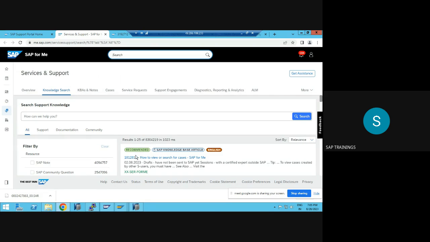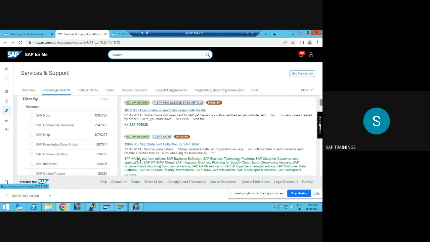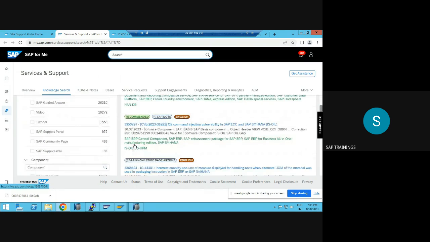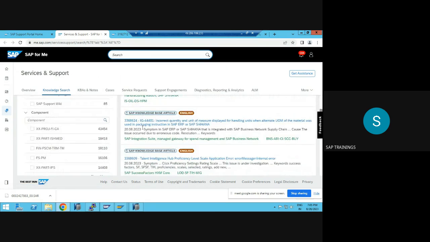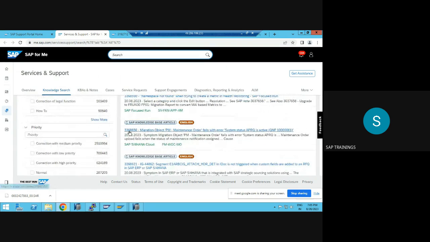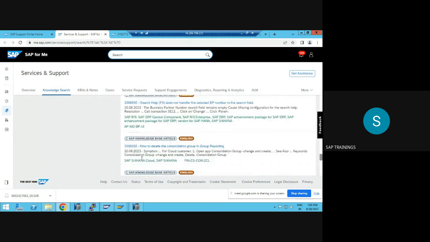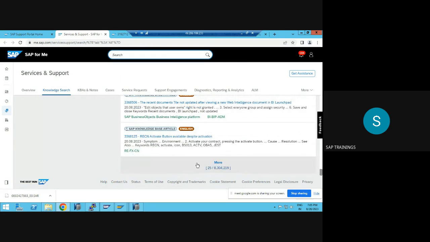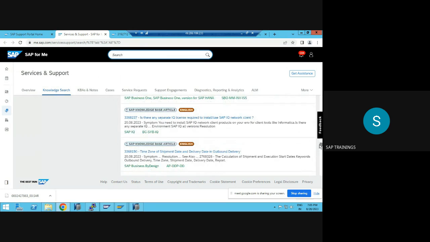See here, this is the one note. This is the note number for one error. This is the one for one more error. So these are some different errors. Here you can see that. These are all knowledge base articles, right? They have released them here. So you get the list of notes in the SAP systems which are there on the SAP side.